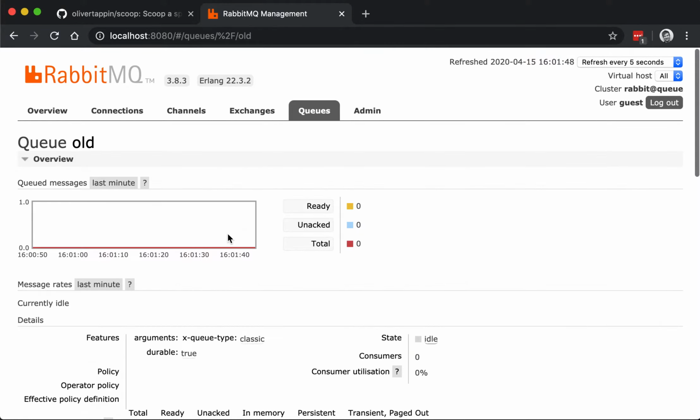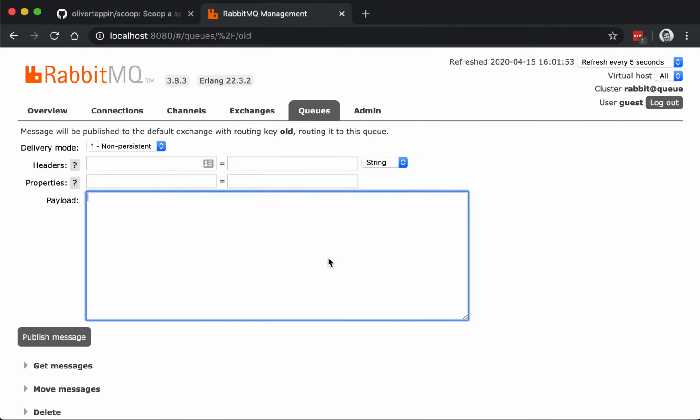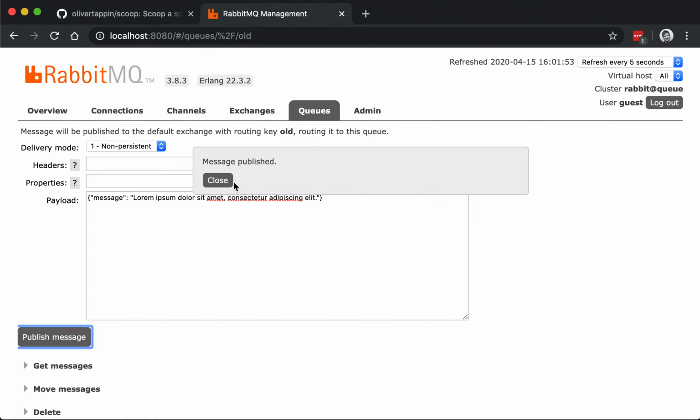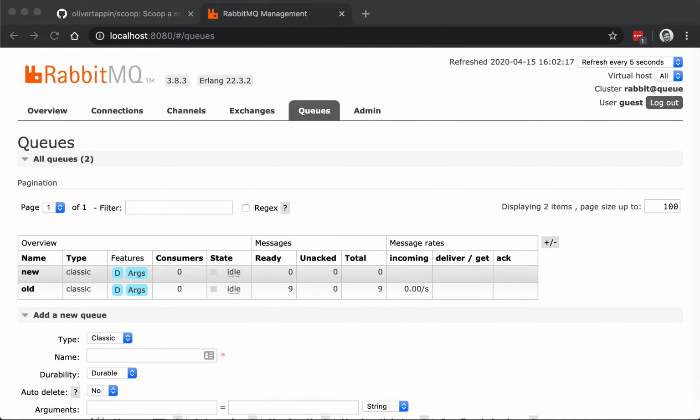And then we go to our old queue, and we just simply manually create a few messages in here just to replicate some sort of setup that you might have in your infrastructure. So let's just create, say, about 9 messages. Okay, we'll just wait for Rabbit to catch up. There we go, great. So we've got 9 messages there.